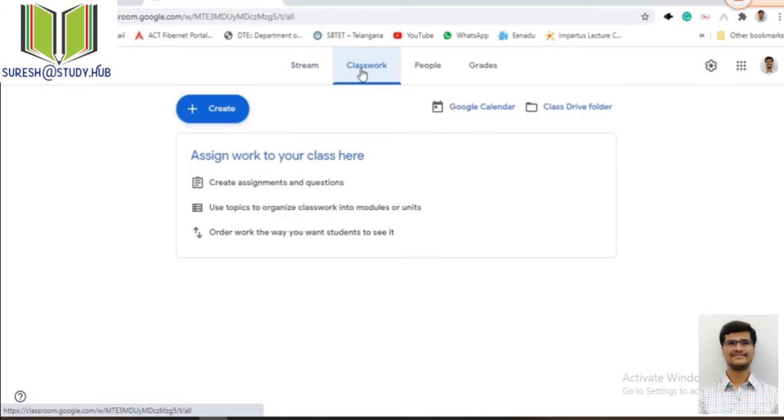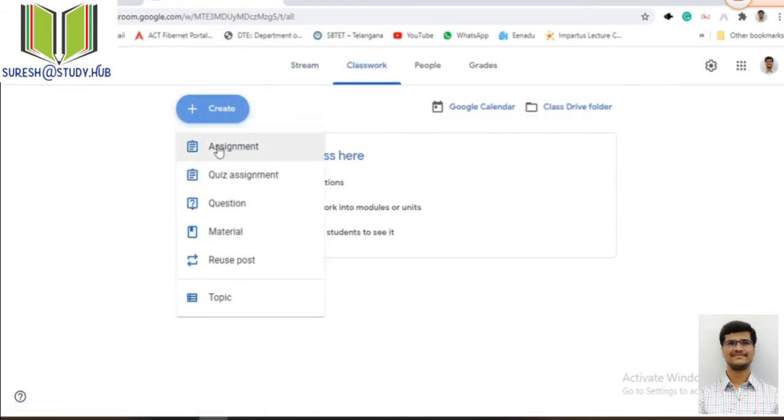And the next one is classwork. Here you can create different types of classwork. I can give the assignment, or I can give the quiz assignment. I can post some questions, I can post some material, and I can reuse the post. I can post some topic. All these classwork can be assigned to the students by the teacher.